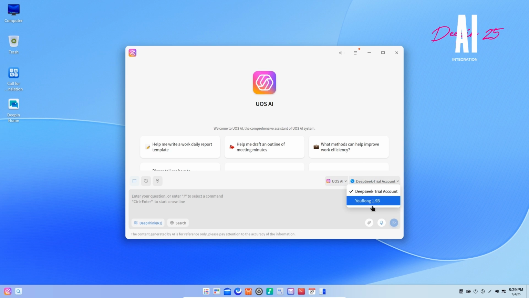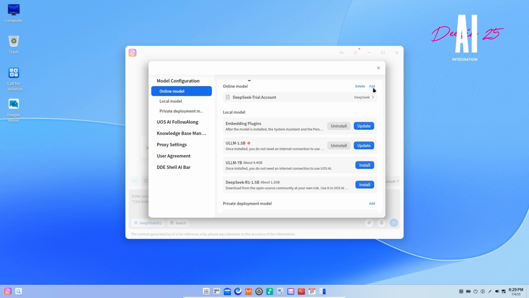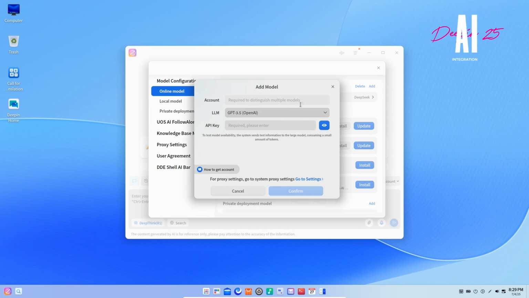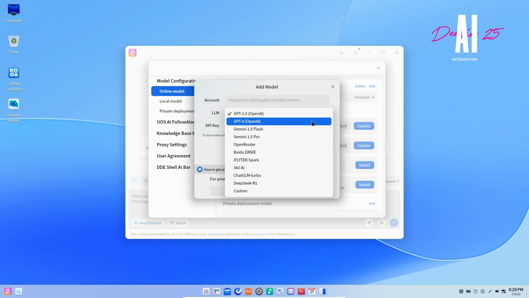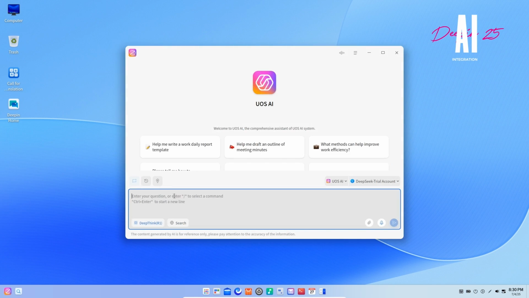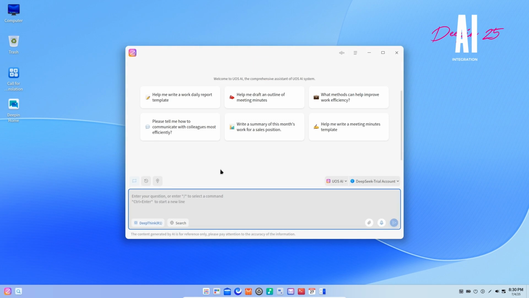The default AI model that you get is the trial account of DeepSeek AI, but you have option to integrate or link other popular AI models as well, including the popular ChatGPT. Once it's set up, you can perform virtually all the AI tasks you typically do using their app or website.